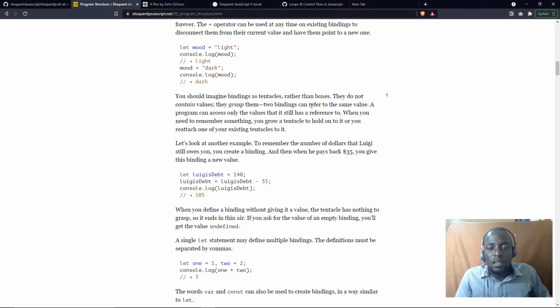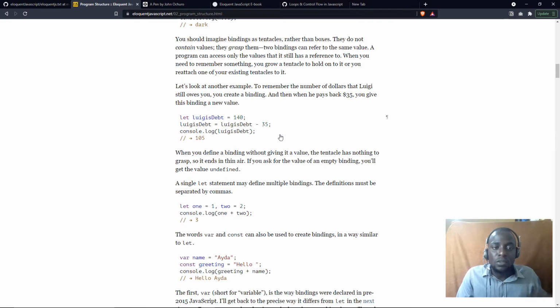Then two bindings can refer to the same value. So that's why it can't be a box or a magical bucket. A program can access only the values it still has a reference to. When you need to remember something, you just grow a tentacle and hold on to it, or you attach one of your tentacles to it.